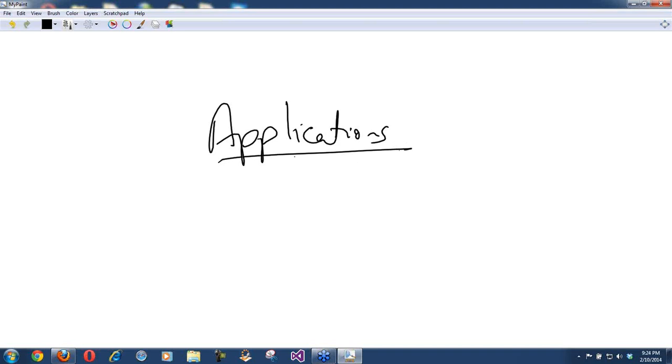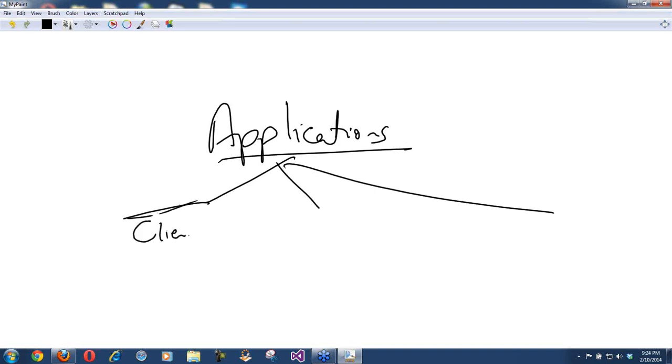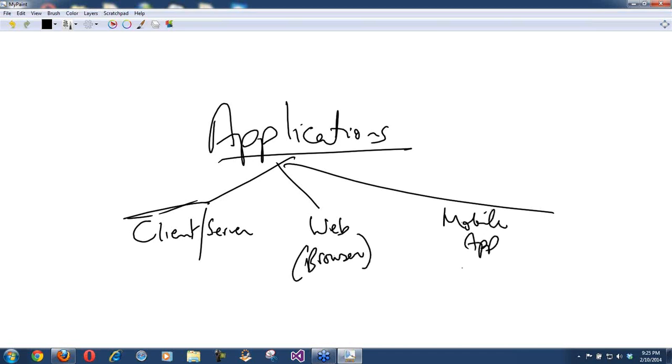Now in real life, you find today that we have applications. Those are client-server applications. There are web applications, something that runs in a browser. And then there are mobile applications. I don't have to tell you mobile applications are becoming extremely popular these days, and by the year 2016, you would find your refrigerators talking, going on the internet and ordering milk, and anything else.